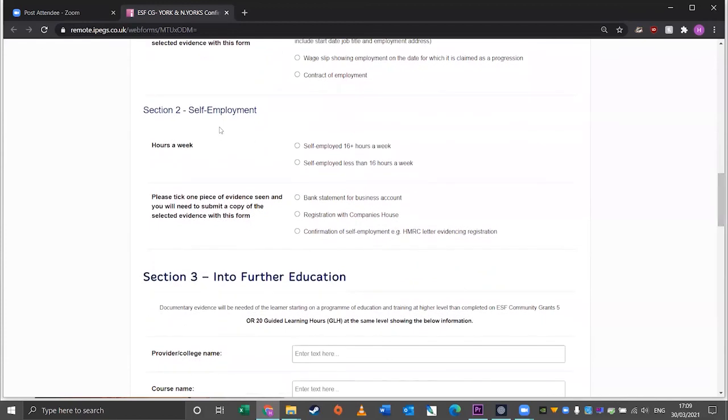Now, self-employment is another outcome that you can claim through this grant. You've got the options here, whether they're self-employed 16 hours a week or less than. These are the sorts of evidence that we can collect: a bank statement for a business account, registration with Companies House, or confirmation of self-employment, so an HMRC letter evidencing registration.